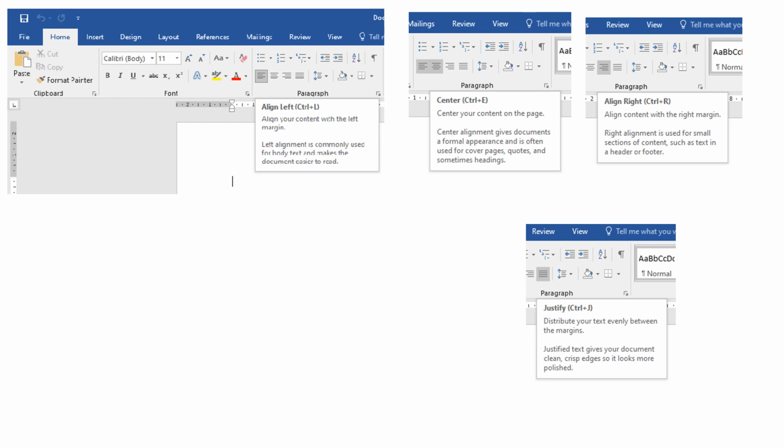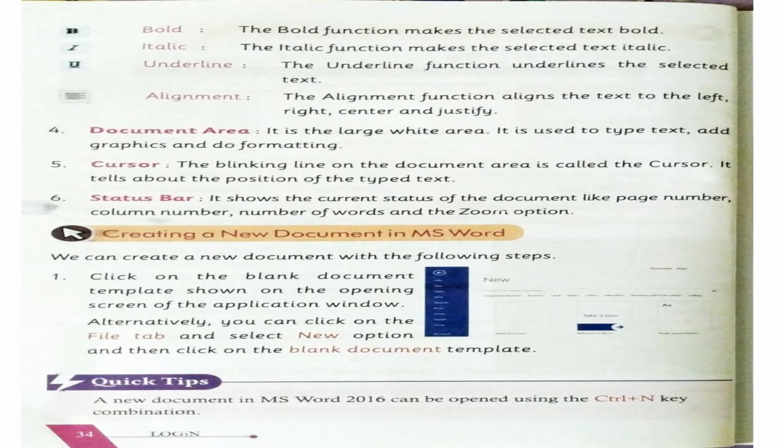So that's called justify. Now, if we look at the next point, we will be understanding what exactly it is. I have already discussed the document area, that large white area you have seen where you are typing text and all. That is called document area. We have talked about cursor and status bar. Now let us know how to create a new document.